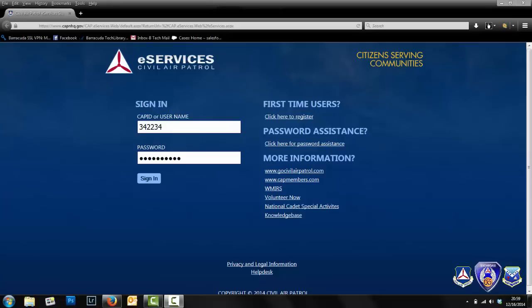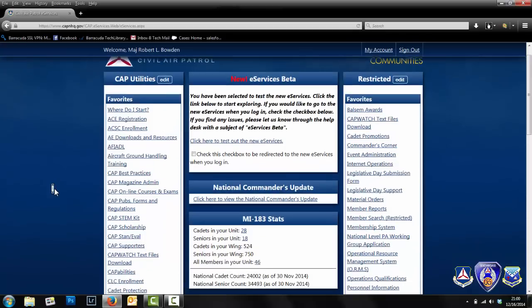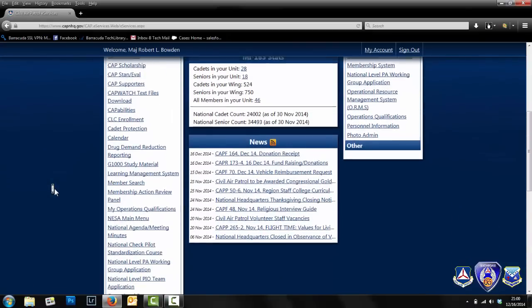I'm the Michigan Wing Director of Public Affairs, and today we're going to take a look at how to apply for a cadet NCSA. So we'll start off by going to capnhq.gov, or you can also get to the screen by going to capmembers.com and logging in. So we'll go ahead and sign in, and you'll see that I still use the traditional 1.0 dashboard. We'll take a look at the 2.0 dashboard here in a minute.